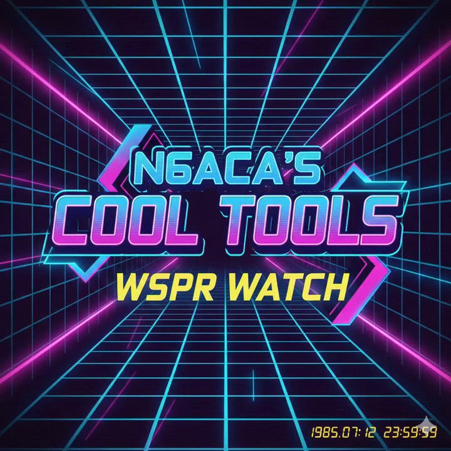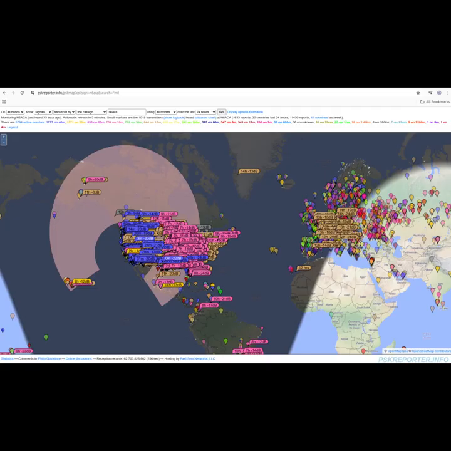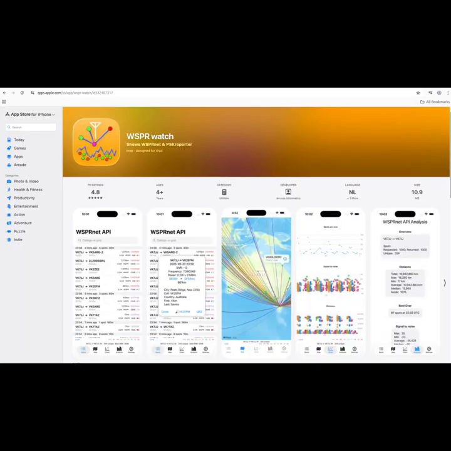The first application that we're going to talk about is WSPR Watch. If you work ham radio digital modes such as FT8, you're probably aware of the PSKreporter website. It gives the web interface to show where you're being heard and what other stations that you can be working. One of the features that I really love in WSPR Watch is the ability to render that data on your iPhone in many different ways.